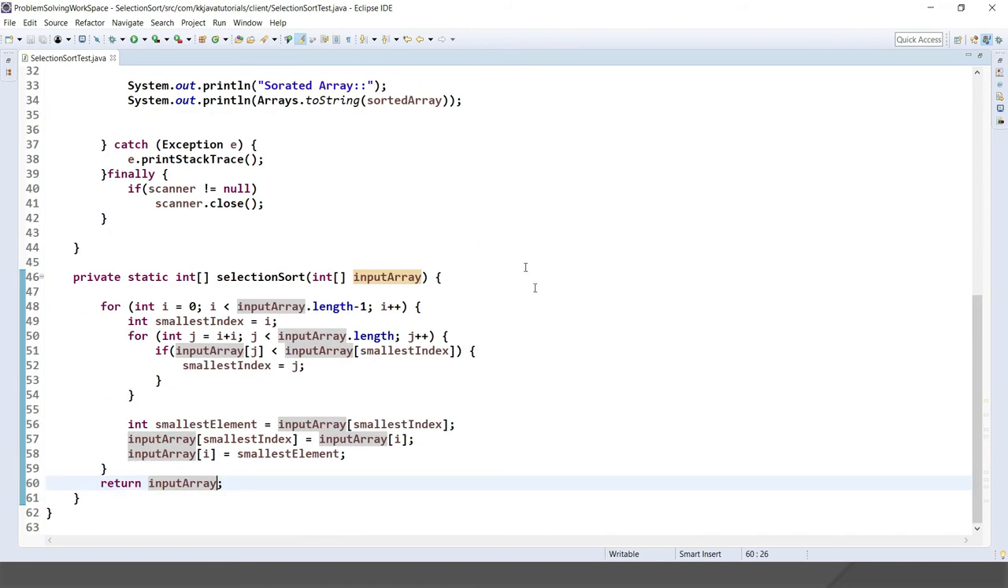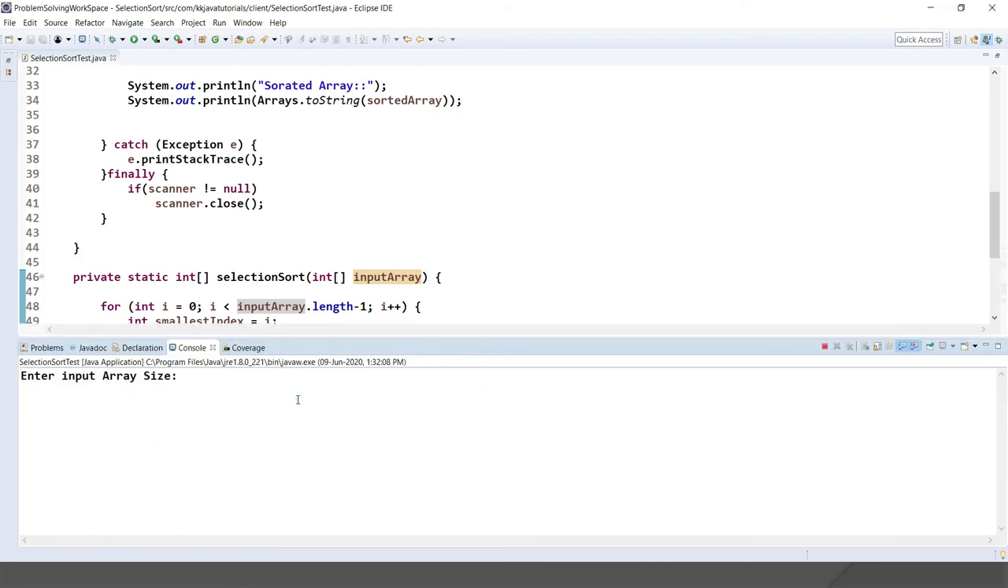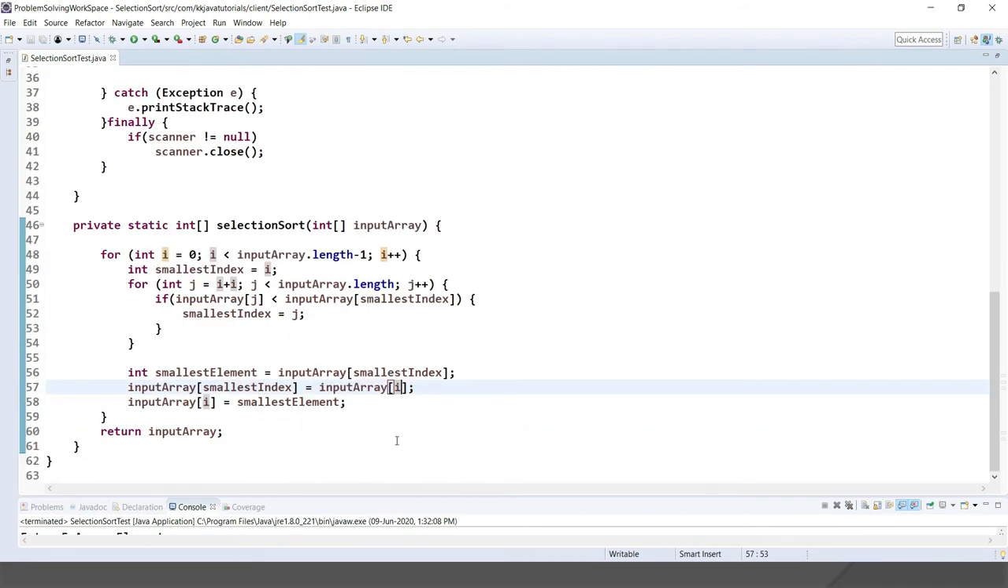Now let's run and see the output. If I run it, I'm going to supply the array size as 5, then I have to enter 5 elements. Let's say 120, 400, 30, 40, 56. Here you can see the input array has been displayed in the same order in which we have entered the elements, and here the array is sorted. It's not sorted, basically 120 is coming at the last, so there is some problem in the algorithm. Let's see what's the problem.